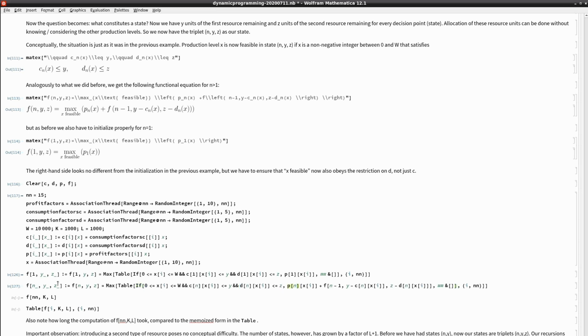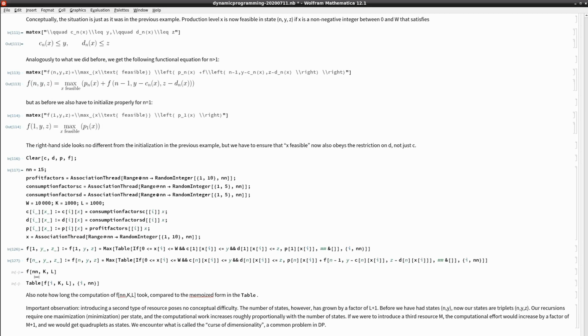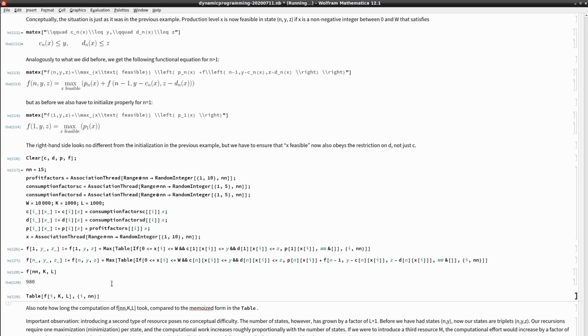Okay, so now let's compute our optimal value for f of capital N, capital K, capital L, and you will see that this takes a significantly longer amount of time. That's because we have L plus 1 additional iterations in our recursion here. So this can easily take, I think, half a minute or so, but then we have computed our solution using 2 resources. I think that is a valid generalization, and as I said, conceptually it's really not much different, but it takes so much longer because we have a much bigger recursion going on.